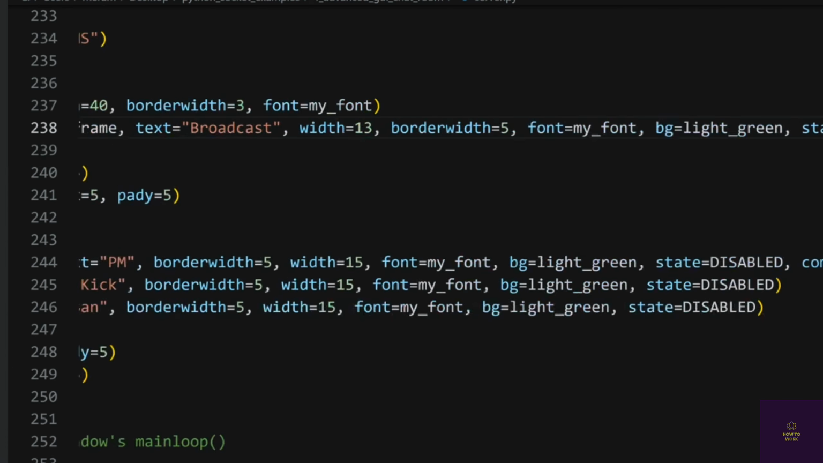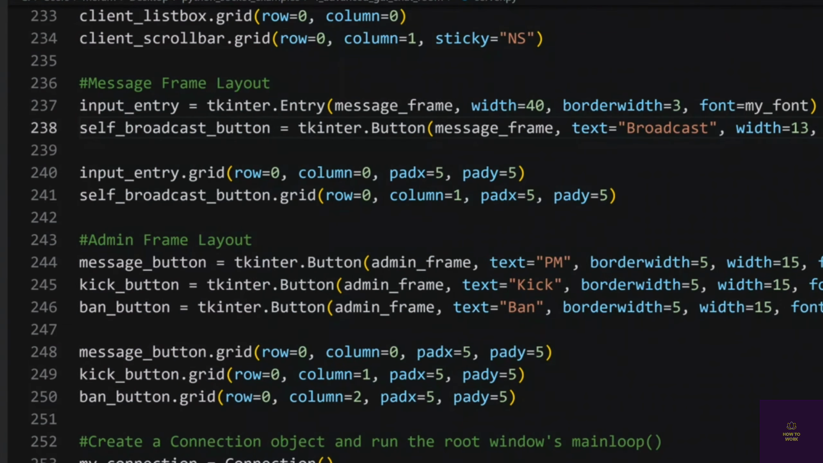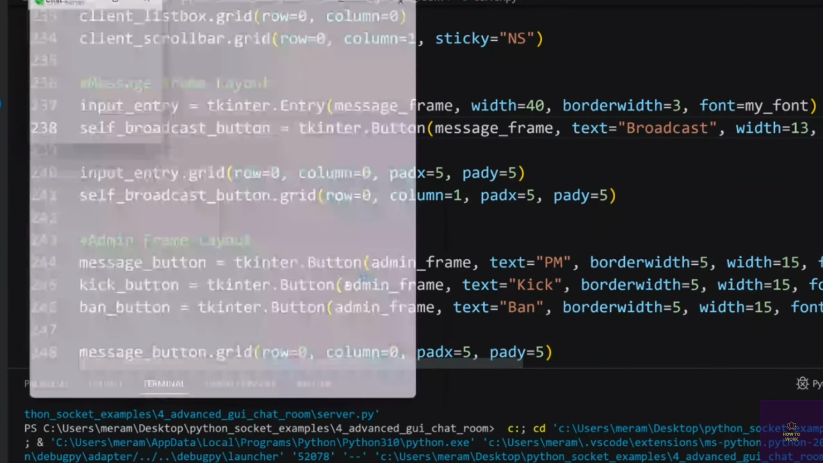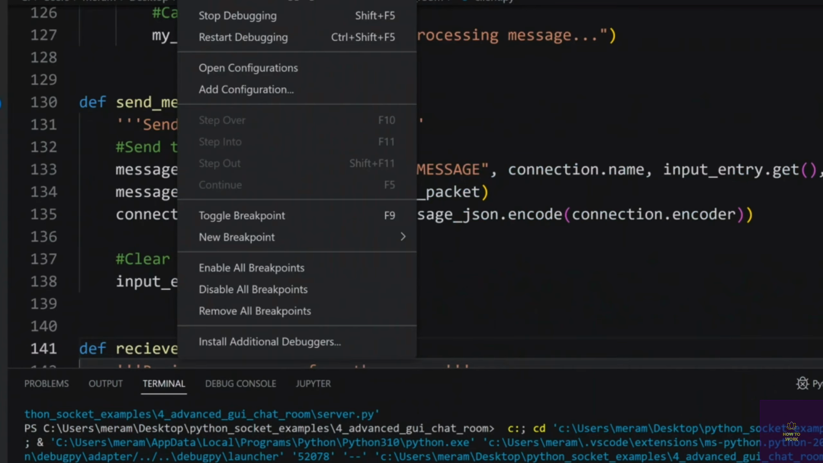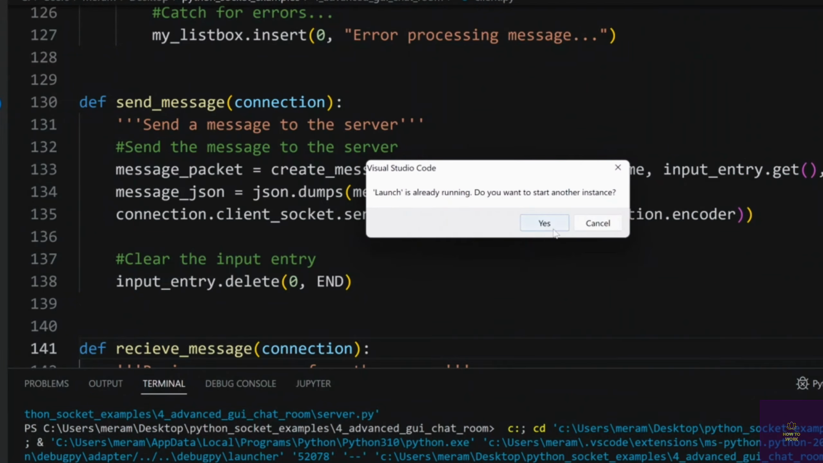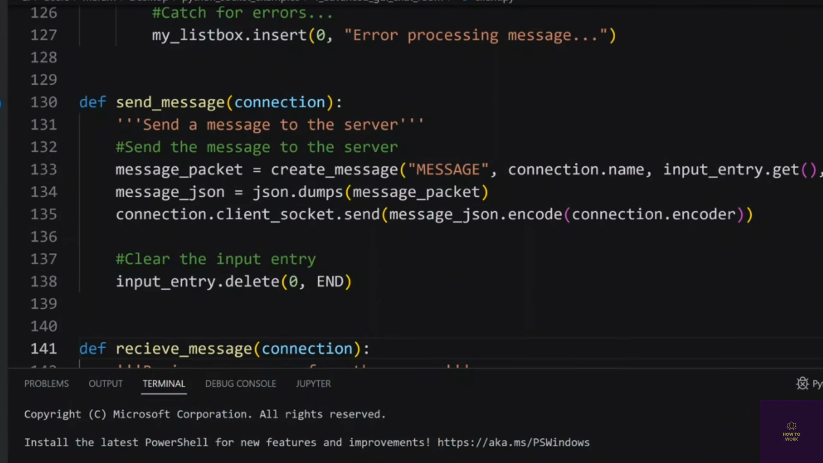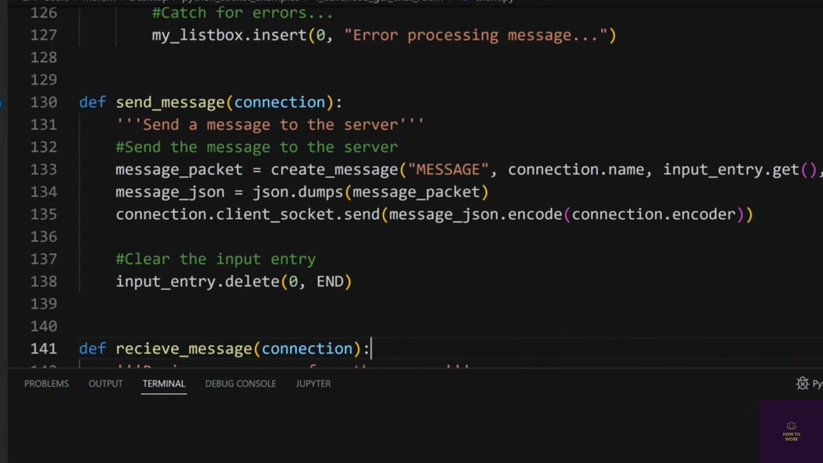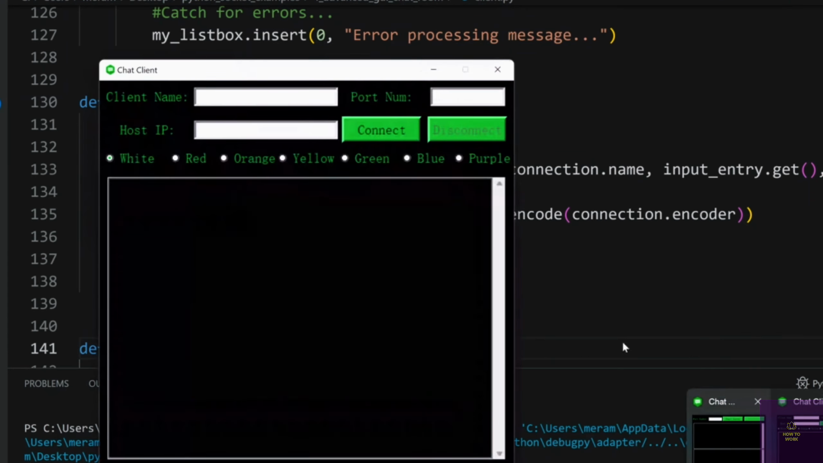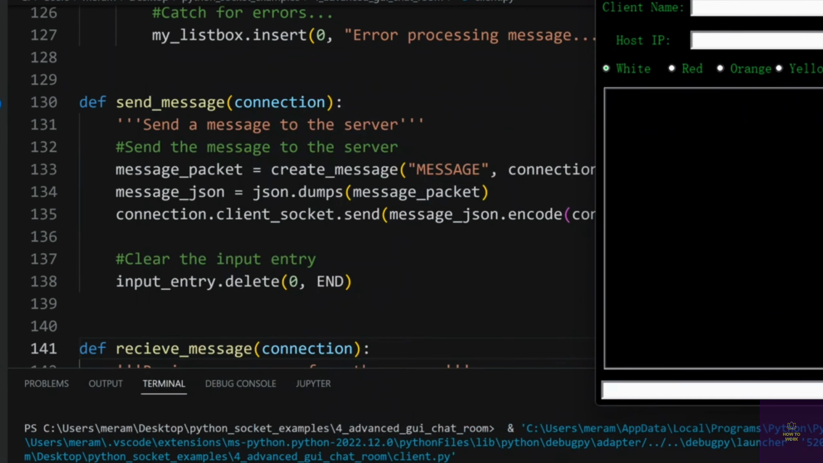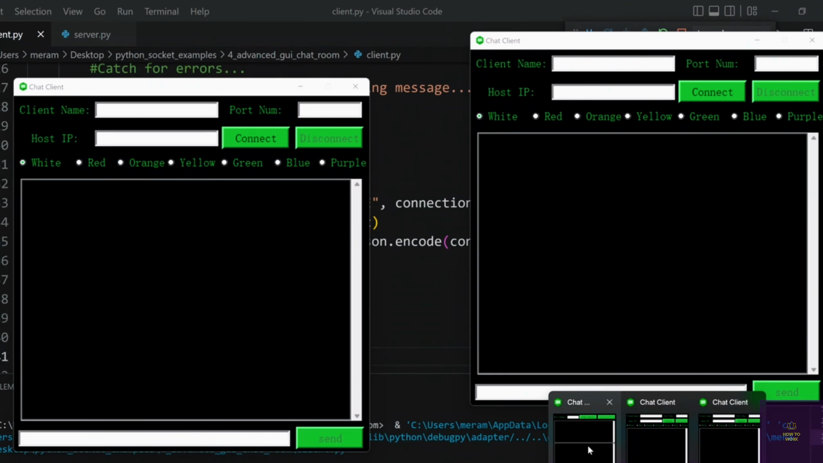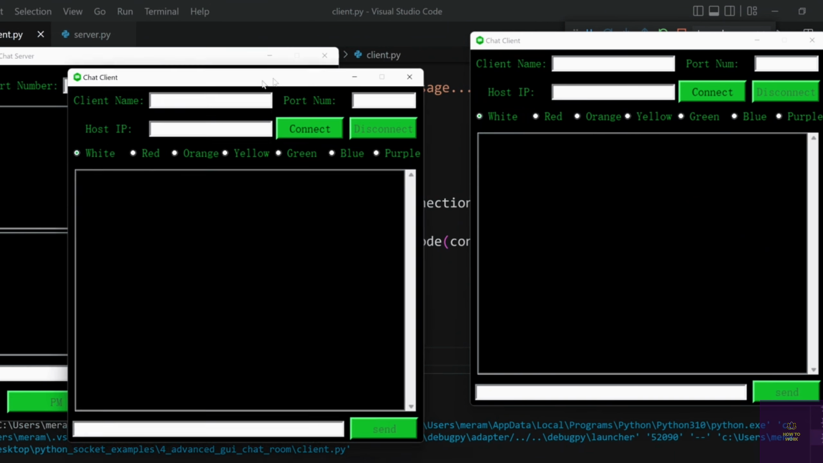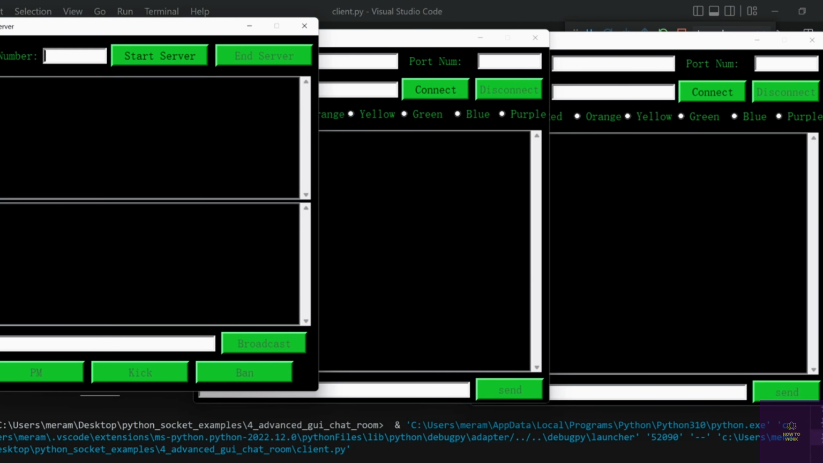Okay, so let's test this out now. I'm going to run my server, and I'll run a few instances of the client. All right, there's my first client. Here's my second client. And let's see if we can do some admin functionality now. We're not doing the fun admin stuff. We're doing, I think, maybe the boring stuff. We're just sending messages. But eventually we'll be able to kick and ban, and that will be kind of fun. So we'll start our server.